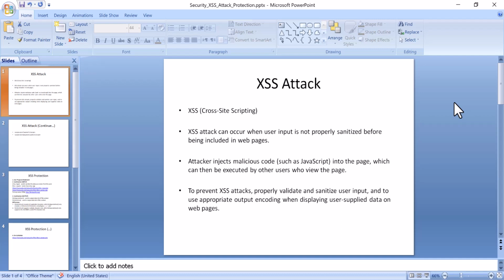In this tutorial, I will discuss the XSS attack in PHP. XSS actually means cross-site scripting. This attack can occur when the user input is not properly sanitized before being included in the web pages. The attacker injects malicious code, for example JavaScript, into a page, which can then be executed by other users who view the page.